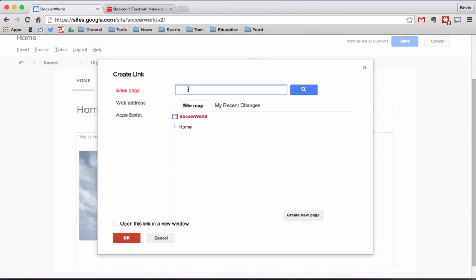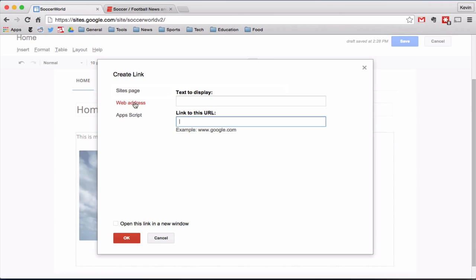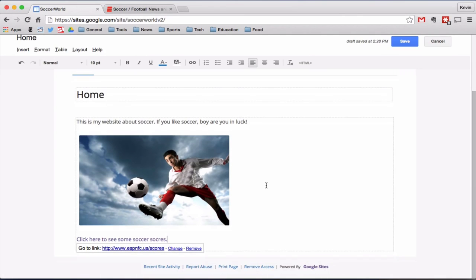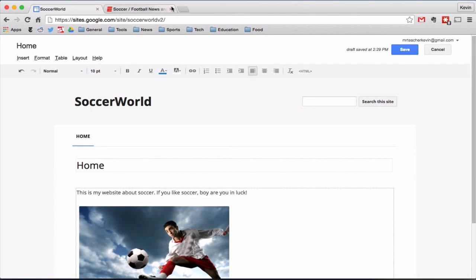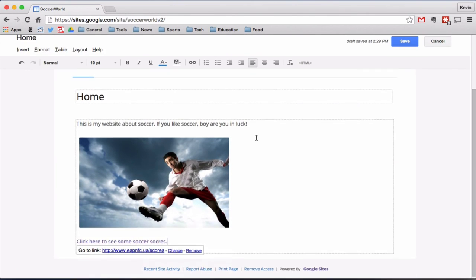And I could choose from a page that I already have in my web page. And since I only have one page right now, that wouldn't really make much sense. So I'm going to go to web address. And I have two things. I have the URL, which is what I want to paste into there, and then just the text that will display. And so I'll say, click here to see some soccer scores. Boom. Okay. And now if I were to click onto that, it would open up that link. And I think this looks pretty good right now.